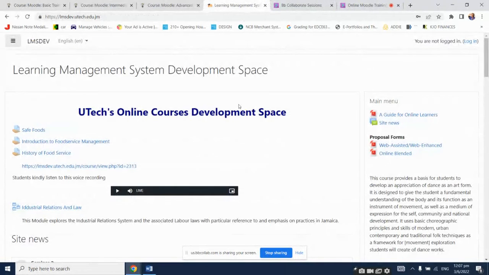Now, LMS Dev is really a space accessible to lecturers only. So students don't have access to this space. Students only have access to the lab environment. Why is that so? Because this is a space, as the name suggests, for initial development and creation of courses. We allow lecturers to use this space to play around, to get a hands-on feel of the site by themselves.